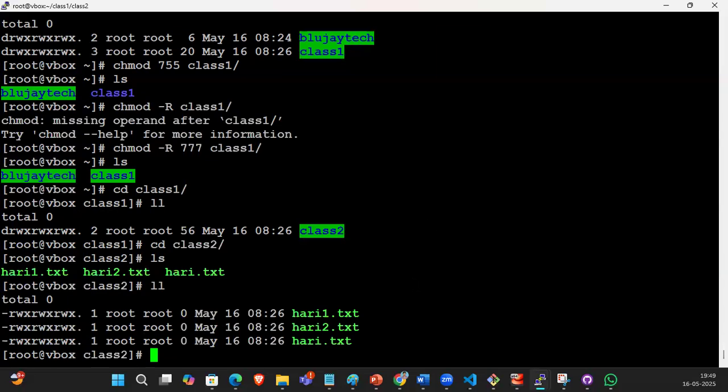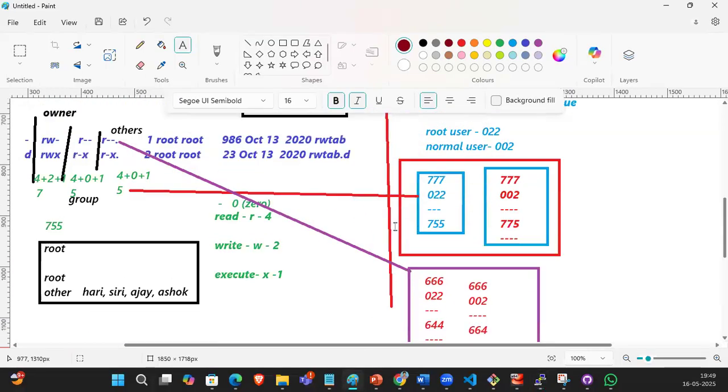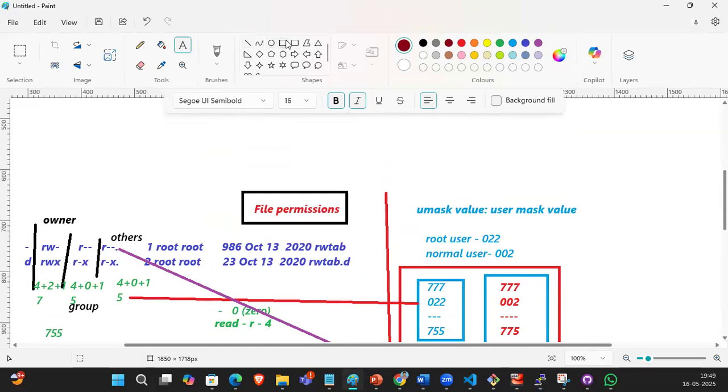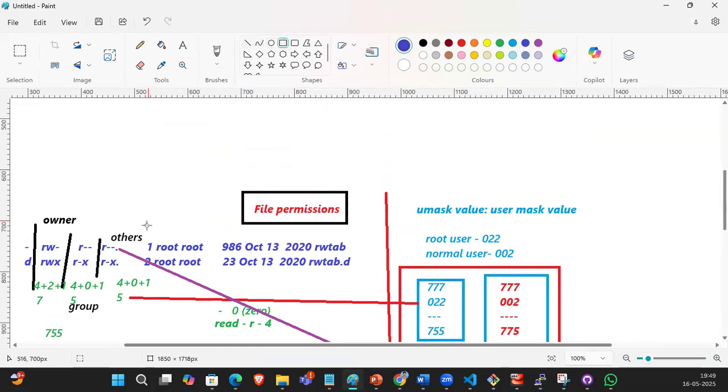Next, what is this, guys? This is root. What is this root? Root is the user, the owner. This is the group. The group is also root. I want to change the ownership as well as the group.